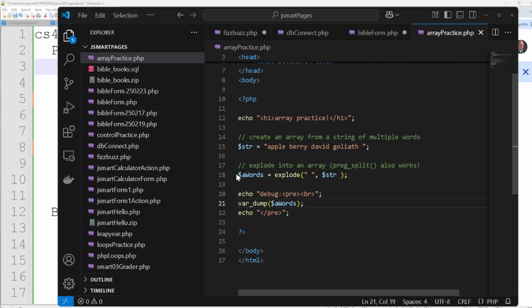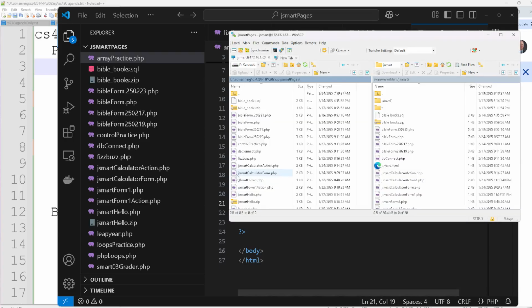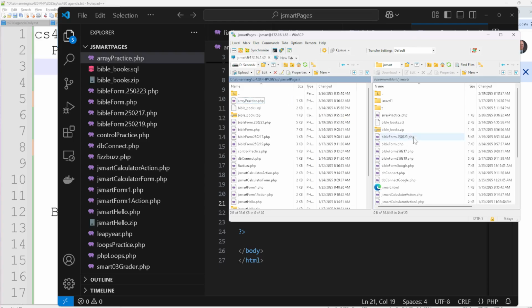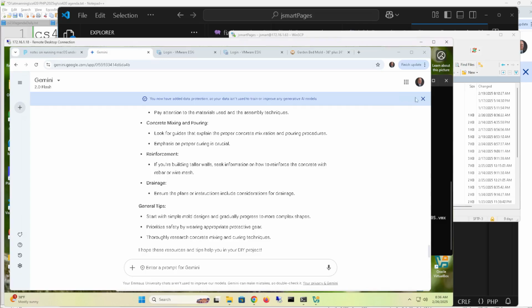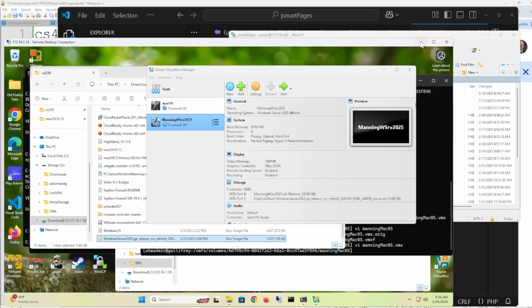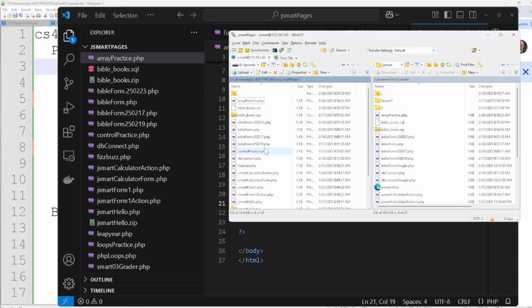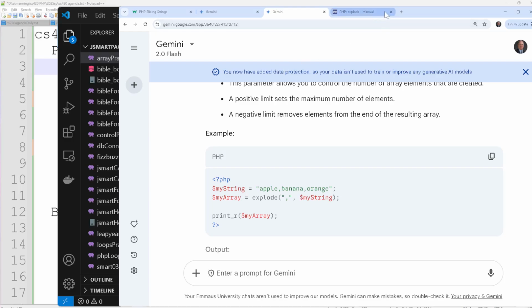Now I'm going to send it over to my server, and let's see what we get for output. I have to refresh my local side. There's my array practice, sending it to my server, and then browsing to my server. One of these is my server page. That's not it. That's a different machine. Let's go to my server.